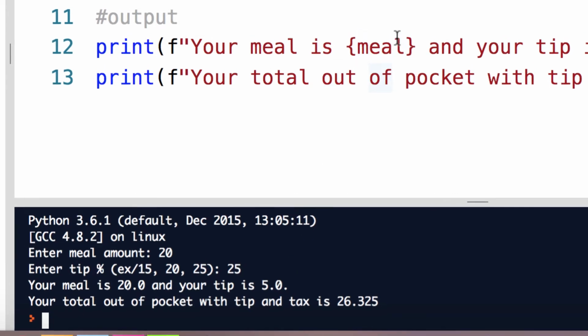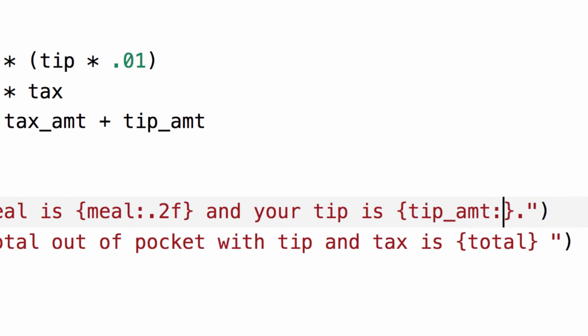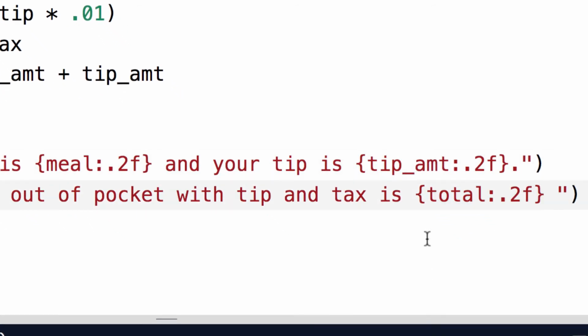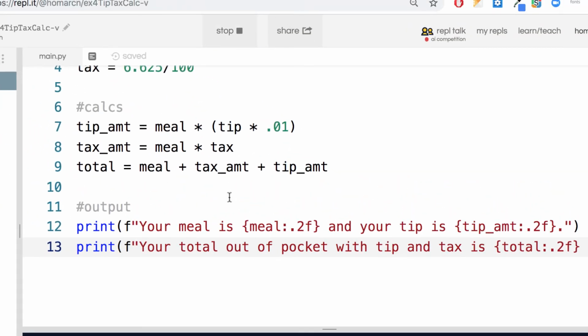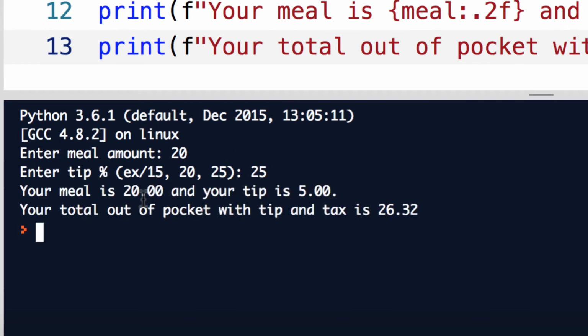So what we're going to do for meal is we're going to put a :.2f. And then we'll do the same thing with tip amount. We'll do :.2f. And then for total, that should do the same thing there. So let me run this and see how it works out. And I'll put in 20. And I'll put in 25 again. I'll stay consistent. And I have $20, I have $5, and I have $26.32.